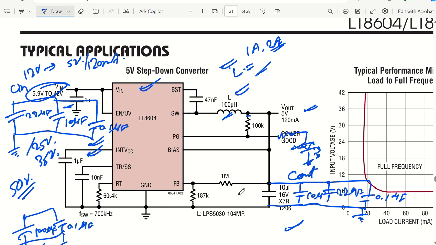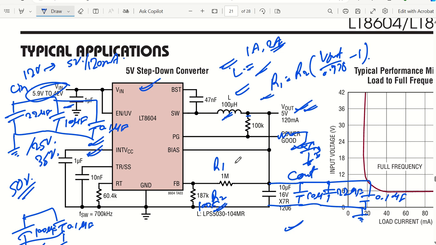Now, last but not the least, you have to design the values of R1 and R2 to get the output voltage of 5 volts. There was a formula: R1 is equal to R2 times the output divided by 0.778 minus 1. So put the value of, let's say, R2 as 187 kilo ohm, then you will get the R1 value as 1 mega ohm. But I'll suggest you utilize some other values also, not a problem. If you want, you can use R2 as 100 kilo ohm, and the corresponding value of R1 can be calculated and used.